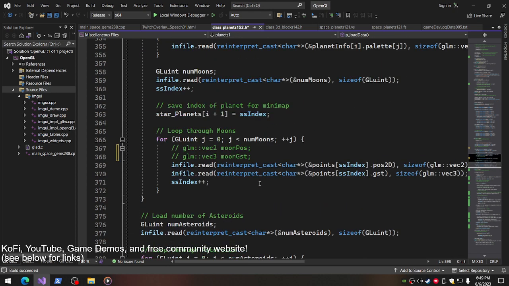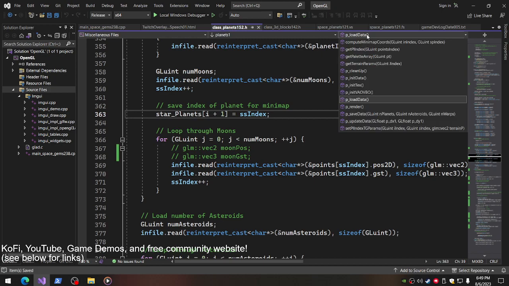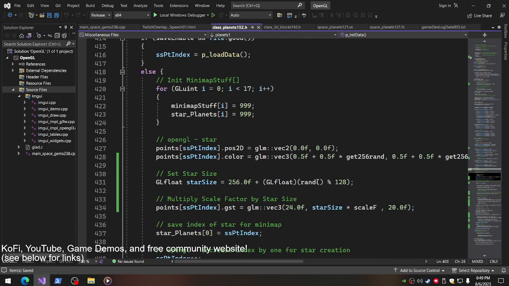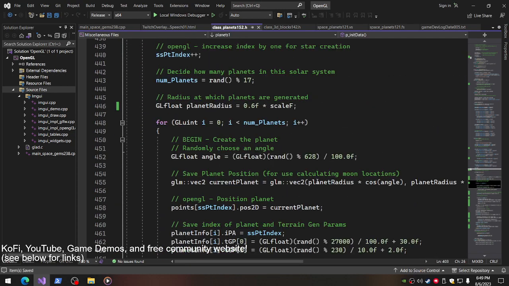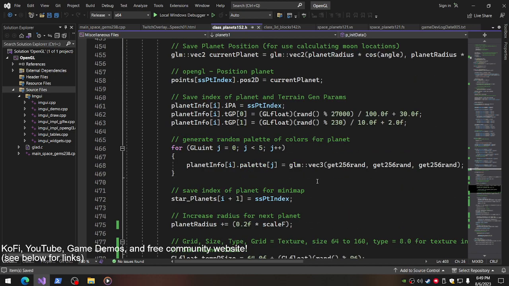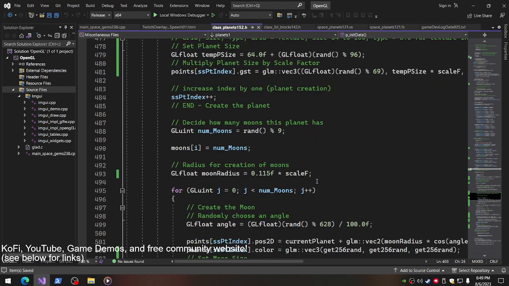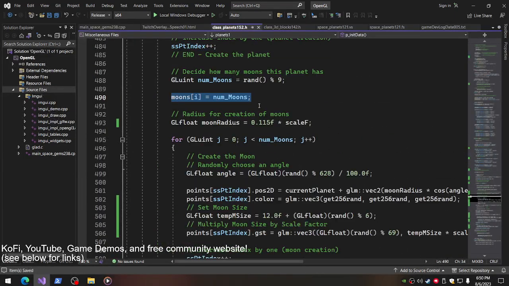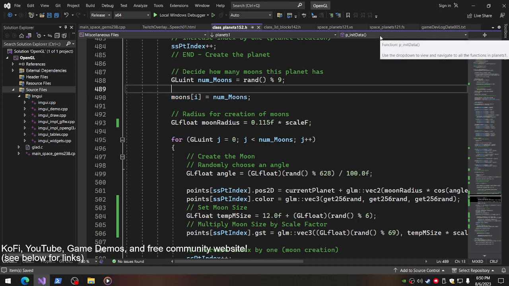So what all do we load? Let's look for a second at the init function. Init data, number of planets, number of warps, real asteroid count. So number of planets. Moons sub I. Oh, do I need to populate that? I think I might need to populate that. We can do that. I think that's the only thing that's not done in the load function. Well, how come I had no problems before?